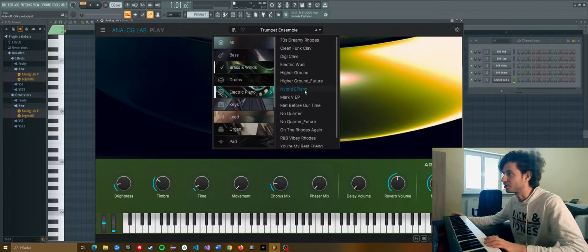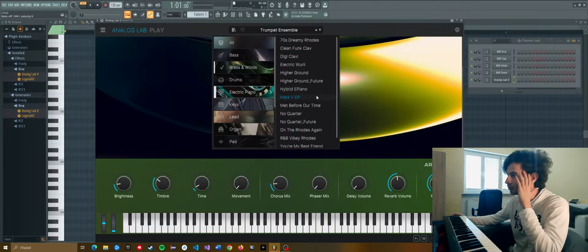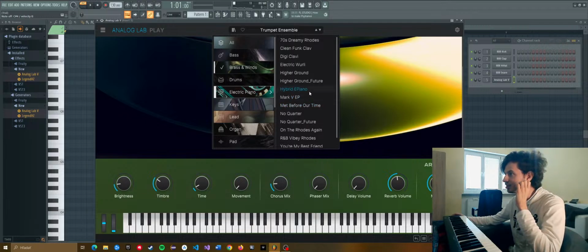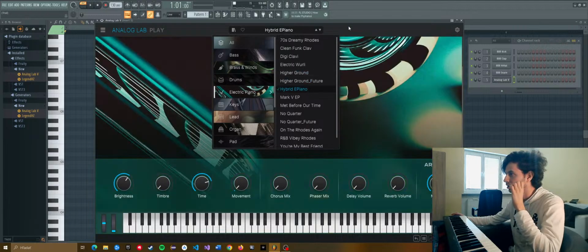Let's see electric pianos. I actually tried a few of these. If I remember it correctly, a hybrid e-piano was quite good. Have a good try.